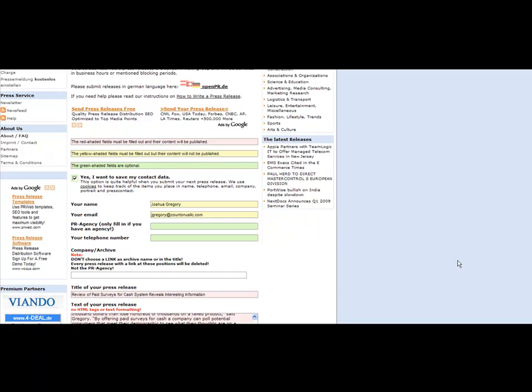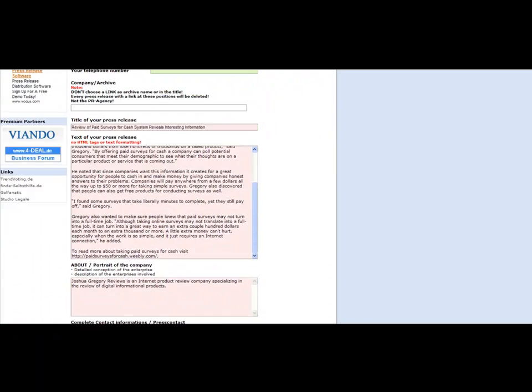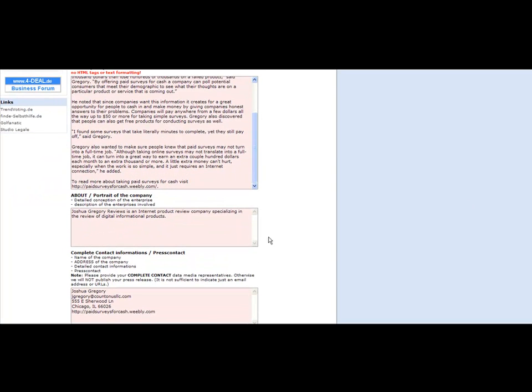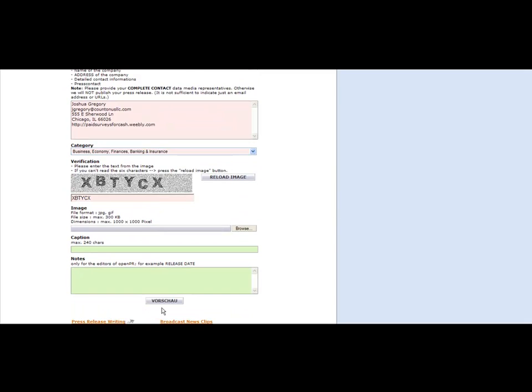Alright, so I've now inserted this information that they asked for. I've got my title of the press release, have the press release where it says about the company. If you're starting out and you don't have a company name yet, which you will want to get eventually, you could just put in your name and reviews at the end, and then go ahead and just put in basically what you're doing, your internet product reviewer. Put in your address, email, you could put in your phone number if you wanted to, your website, and then just click down here on that text that means submit.